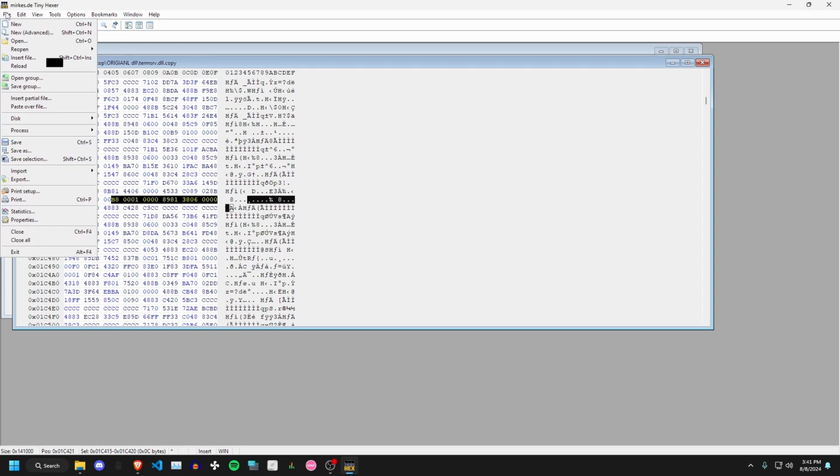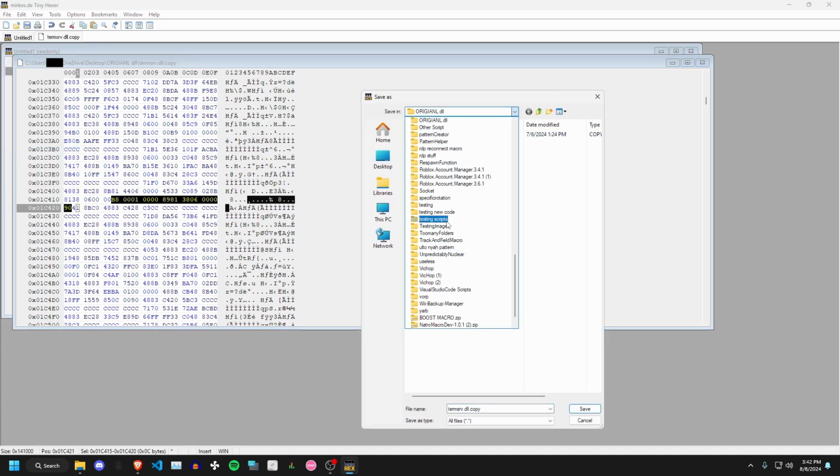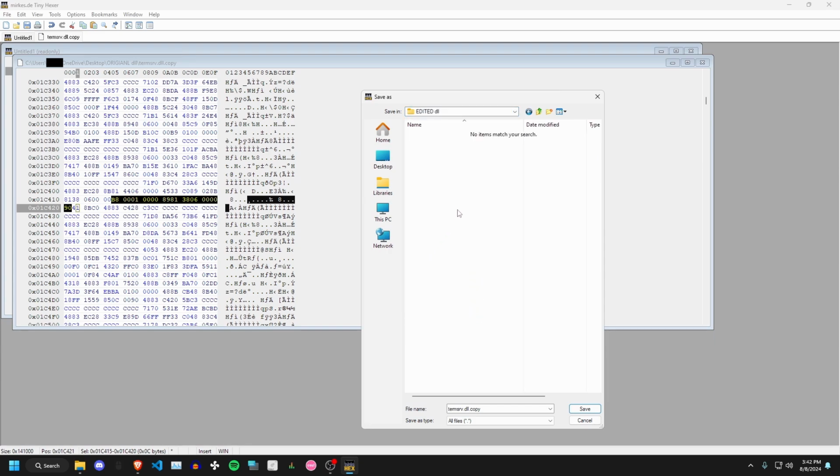hover over it, and then click Save As, and then go to your edited DLL folder. Let me go find it, and then click Save.